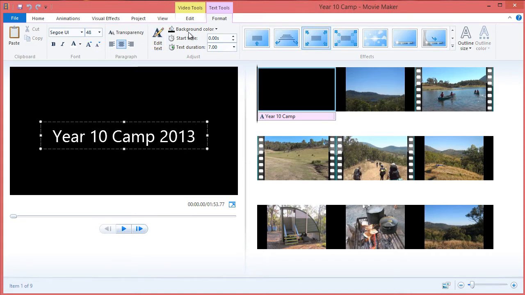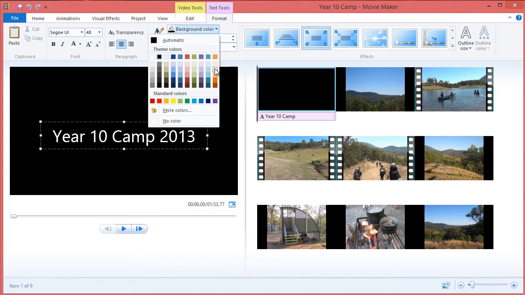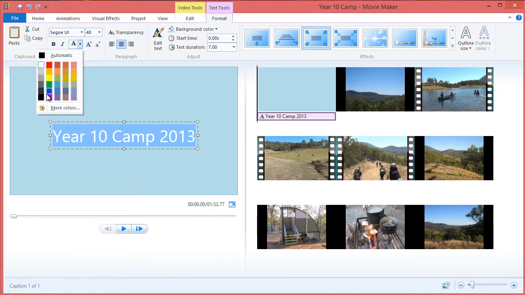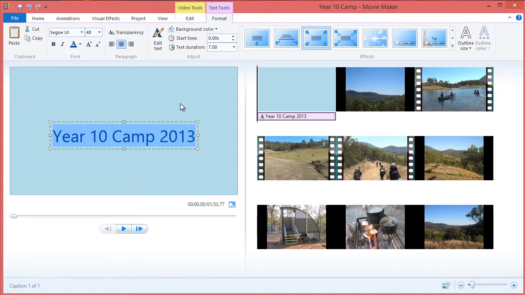So at the moment, I don't like a black background. I'm going to go for a different kind of color background, and on the text itself I'm going to edit the color of that by changing over here to something better. So maybe we'll try a dark blue instead. I can change anything else the same as I would in Word, change the font sizes and so on.